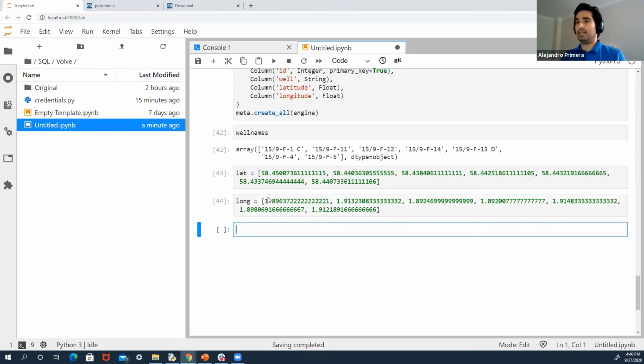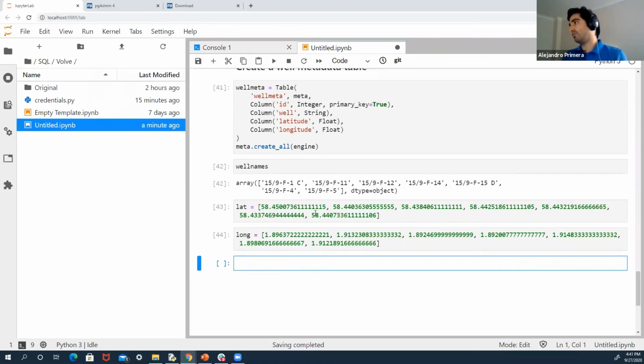So I have my lat long, and now for the last bit, what I'm going to do is iterate on every one of those values and push that data into the database. So for every well in well names, I'm just going to enumerate this.